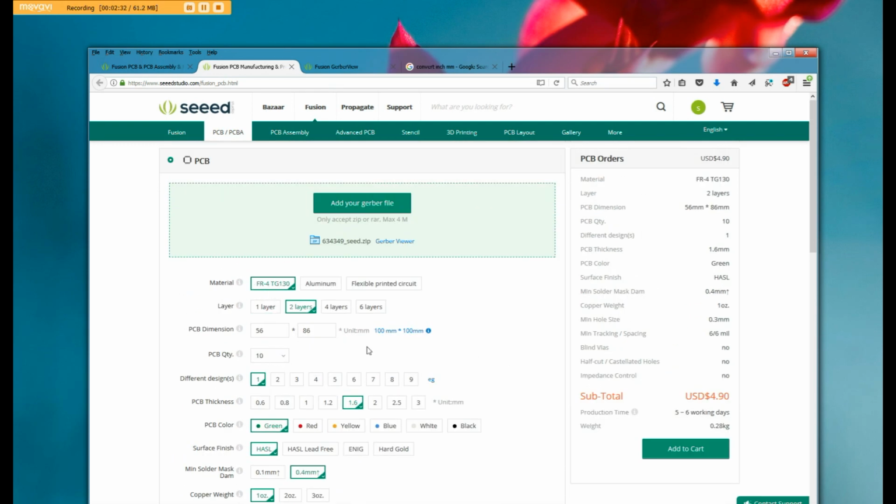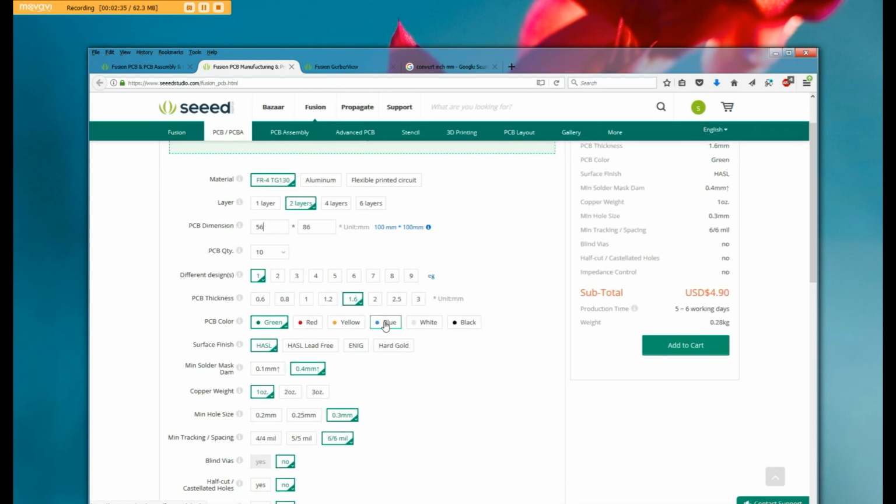Quantity of boards is 10. We can pick a color, make them blue. Now the surface finish, the one that's checked is hot air solder leveling. That's the cheapest one. We can click some of the others. They're all going to cost more. So lead-free is more, ENIG, electroless nickel immersion gold, I think that stands for, is well more. Hard gold is a fortune. So I think the ones I get from OSH Park are ENIG. HASL is cheaper. So let's do some HASL boards.